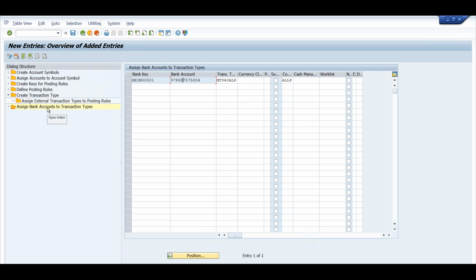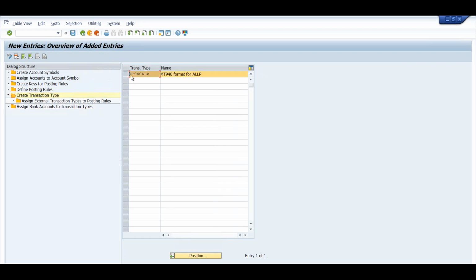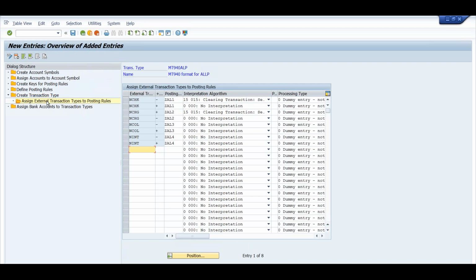So the system will check from the bottom. Okay, it will not check from the top. It will check from the bottom. How will it check from the bottom? First, it will come to the bank account. Okay, what is the bank account assigned here? Bank key and bank account combination. Then it will check what transaction type is assigned to this bank account. For example, this is the transaction type. So it will go to this transaction type. Okay, so here for this transaction type, whatever account assignment is done, those external transaction types are assigned.